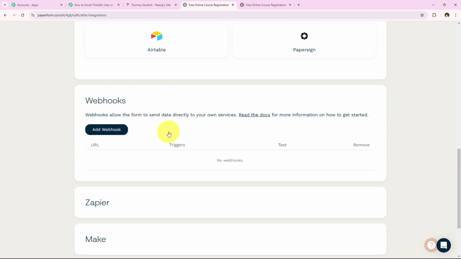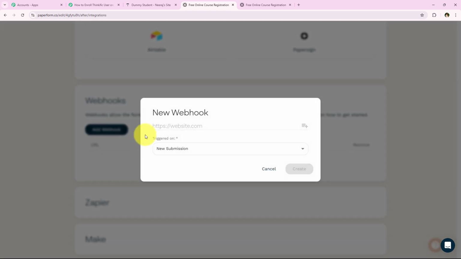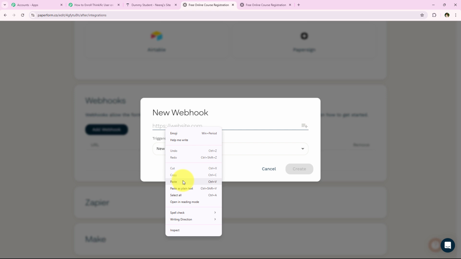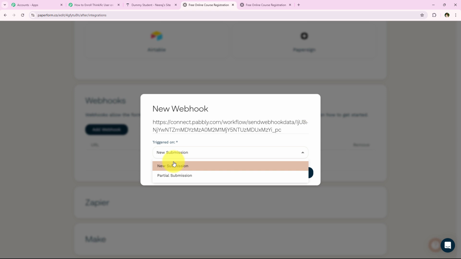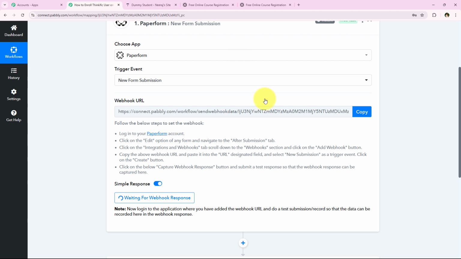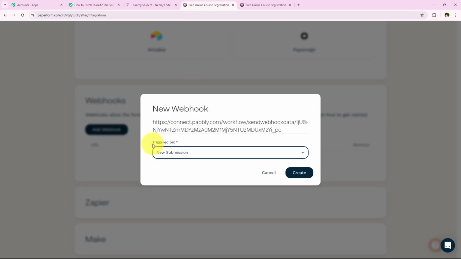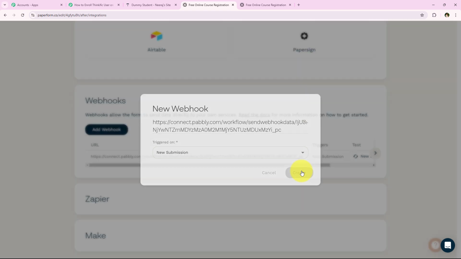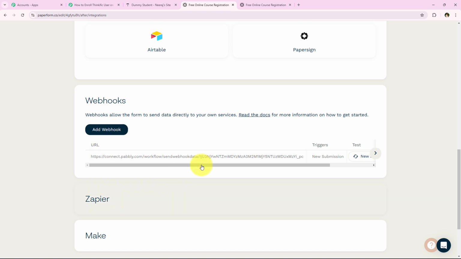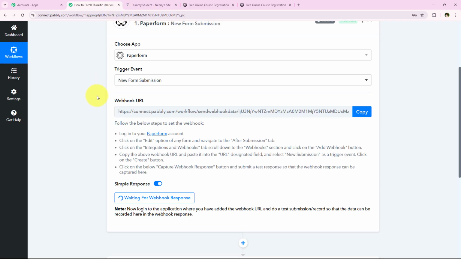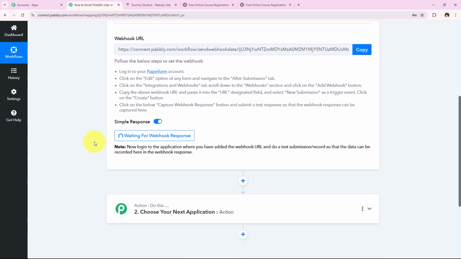We have to scroll down and go to the webhooks option. As you can see, webhooks, so I'm just going to open this, and you can see the option of add webhook. So we have to go to add webhook, and now we're going to paste the webhook URL right over here. As soon as we paste the webhook URL, it is saying triggered on. For that we have to select new submission. As you can see, this is the same trigger event which we selected in our workflow too, right? So we have to select the same here too, and we are going to click on create. As soon as we click on create, you can see that we have successfully added this webhook URL right over here. So now with this, we have successfully created a connection between our Paperform account and our Pabbly Connect workflow.